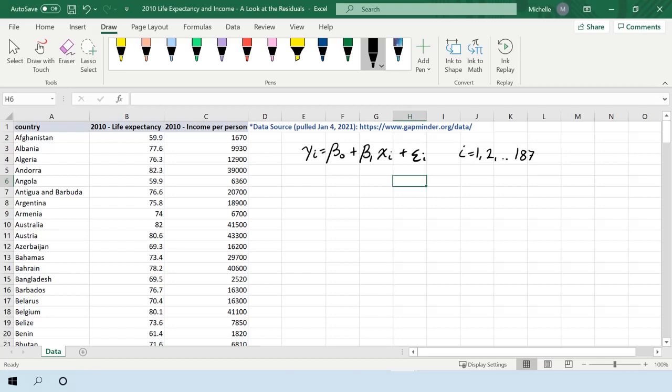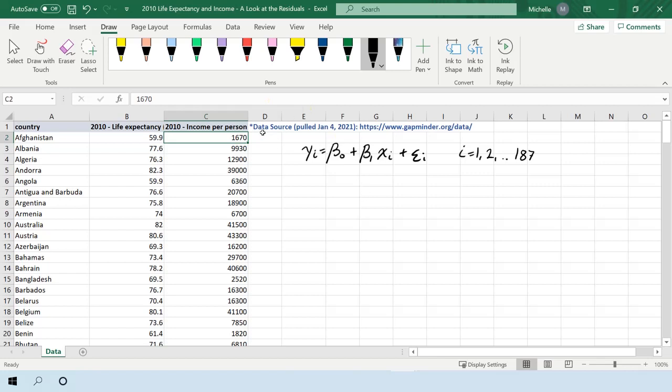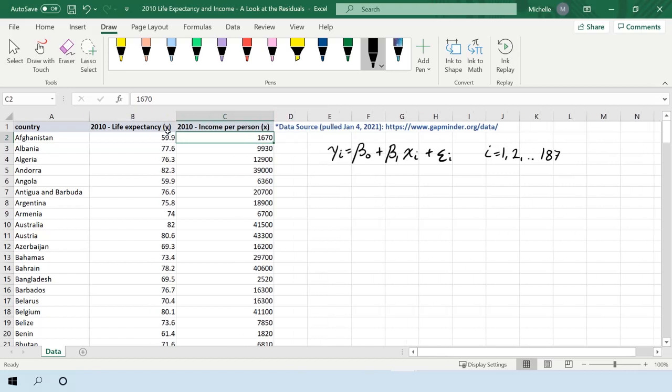All right, so what am I looking at here in this example? I have the country that people live in, and then the average life expectancy in 2010 for the people in those countries, and the average income in 2010 for the people of those countries. So what I'm interested in examining is, does income per person predict life expectancy? So life expectancy is my y, and income per person is my x. Let me just make these a little bigger so you can see that, x and y.